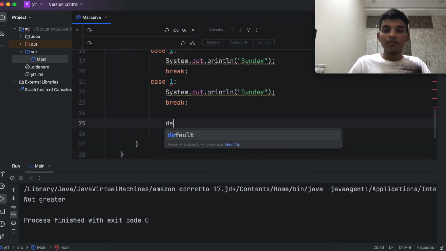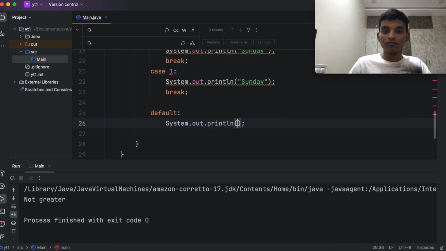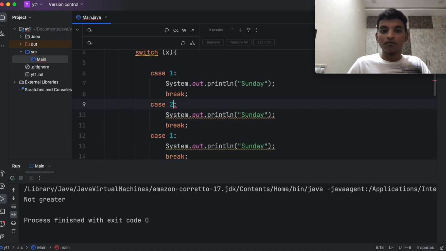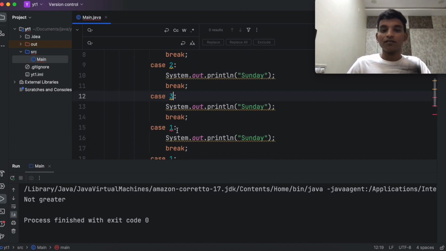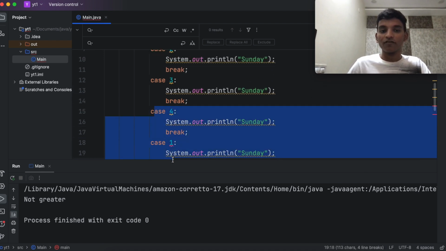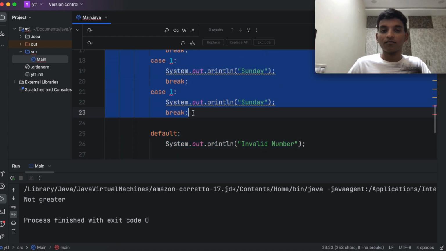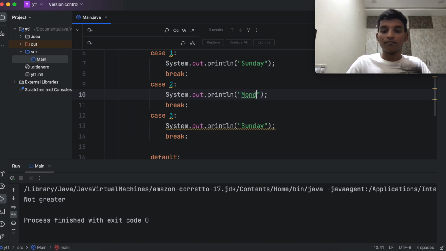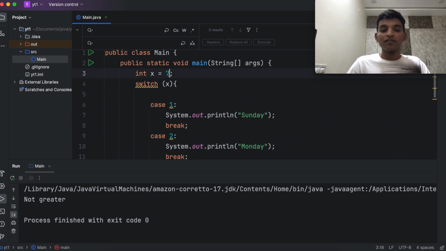In the end we will keep default, invalid number. Okay, 1 2 3 4. Okay, 3 days are enough, right? So let it be Sunday, Monday and Tuesday. I consider here the number is 1.